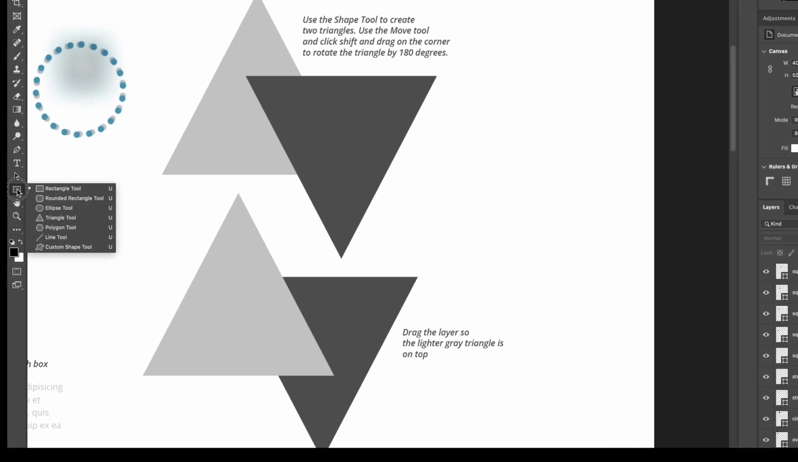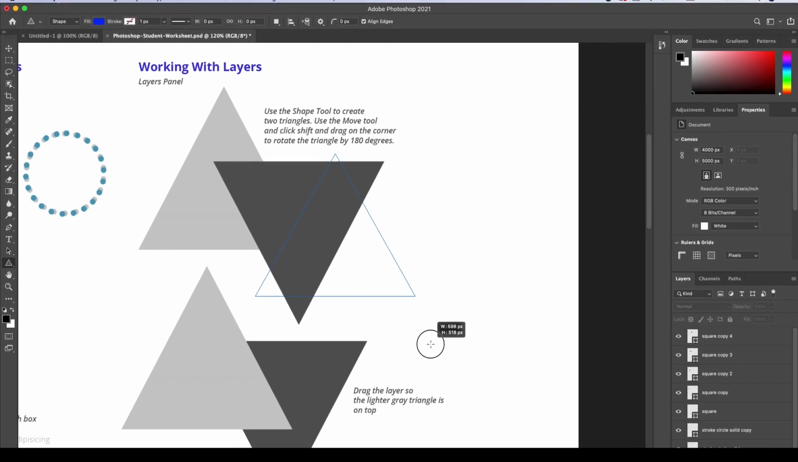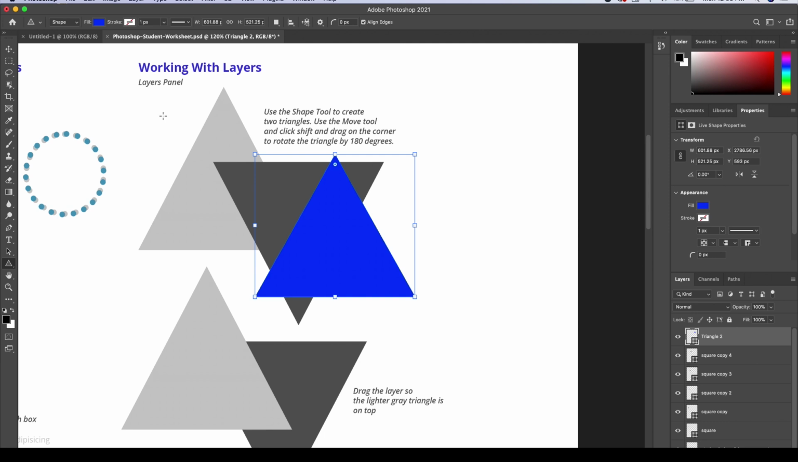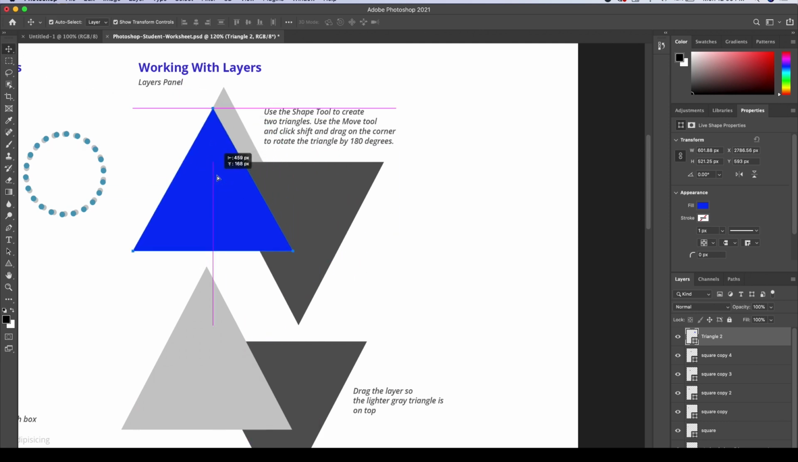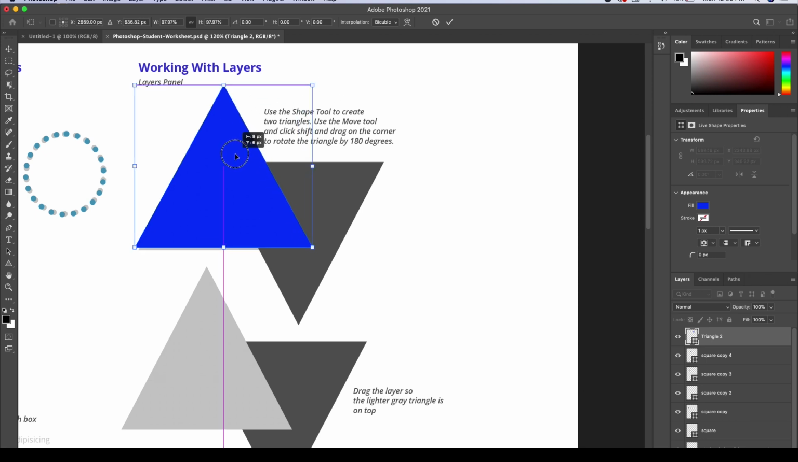Let's get our triangle tool. So we go down to our shapes tool. Let's select the triangle tool and let's hold down Shift, click and drag to create a perfectly scaled triangle. Let's get our move tool and move it into place. And I'm going to use my transform controls to scale it.